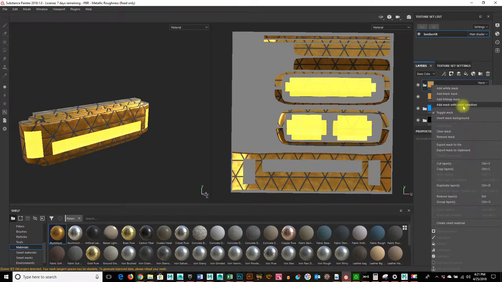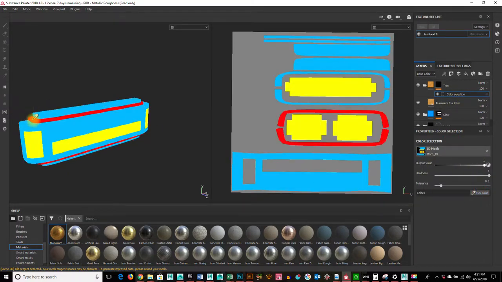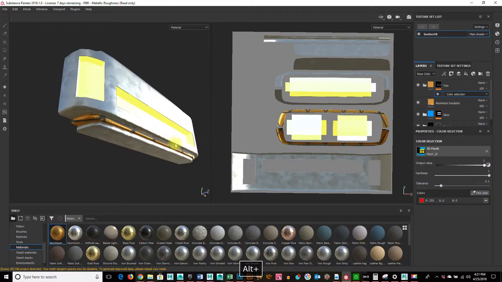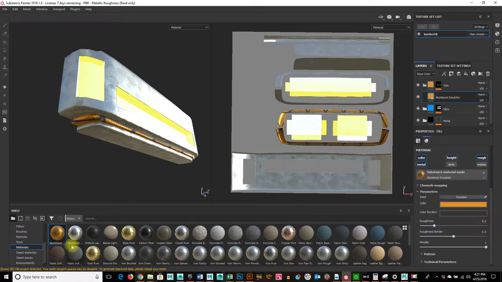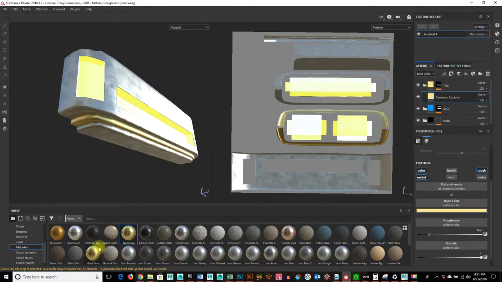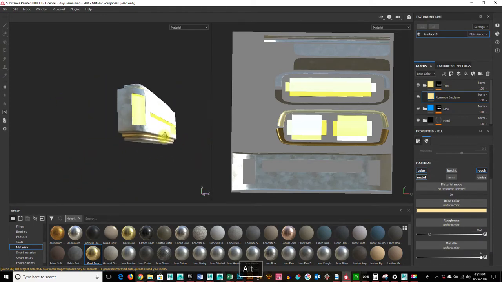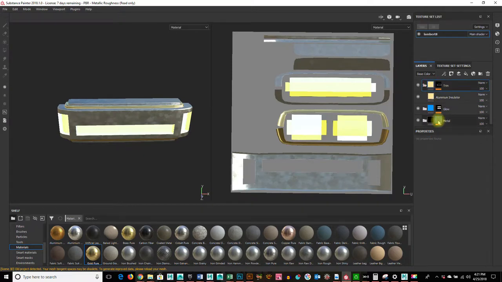Right click. Bam. And the cool thing is, remember, you can always go in and change what it's going to be, right? Now, what I could do is I could take all these guys.